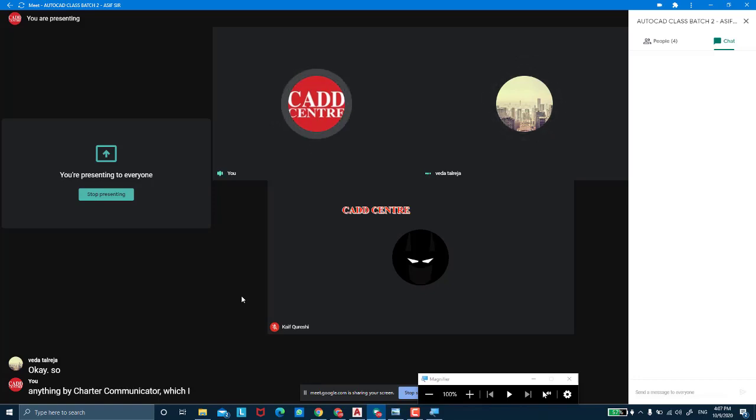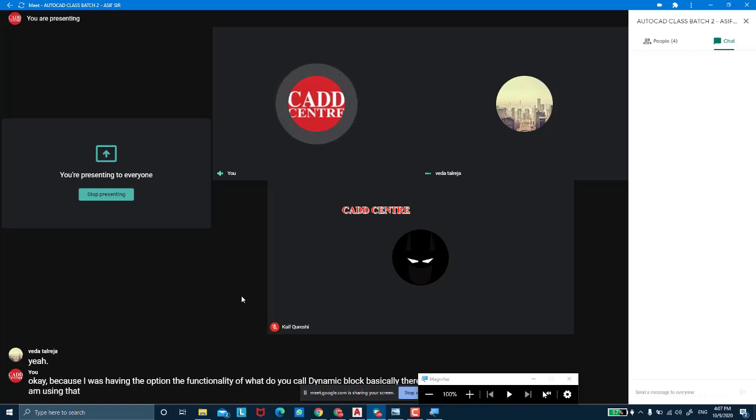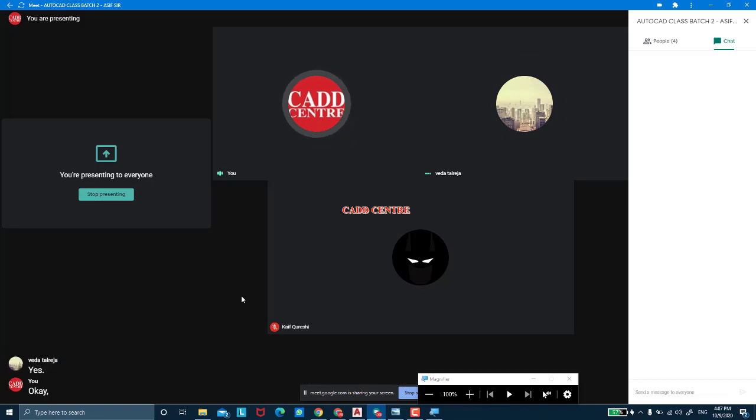Because I was having the option, the functionality of dynamic block basically there, because I am using the 2021 version and that too a paid version, in fact. Okay. Yes, sir. And if you're also using a crack version, you will get it basically there. What is a crack version? A crack version is something like a pirated version. Oh, okay, you get that as well.